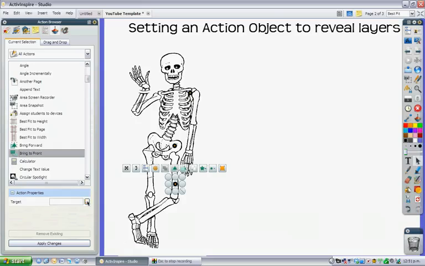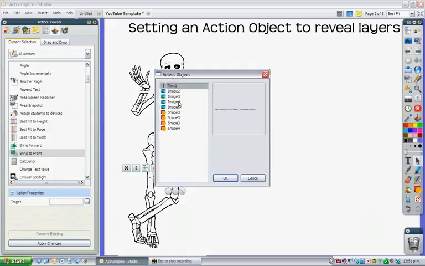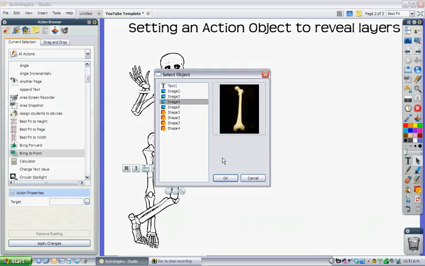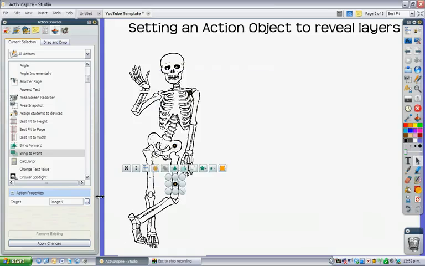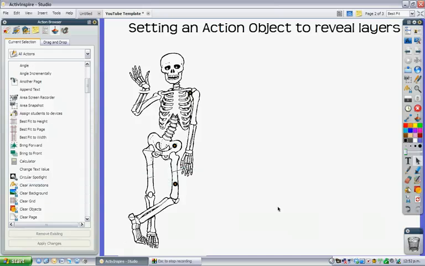I have to identify the target. Now the target will be the picture of the femur. There it is there, image 4. Okay, now I must apply changes. Having done that, you now see that the blue action object comes up for that one.